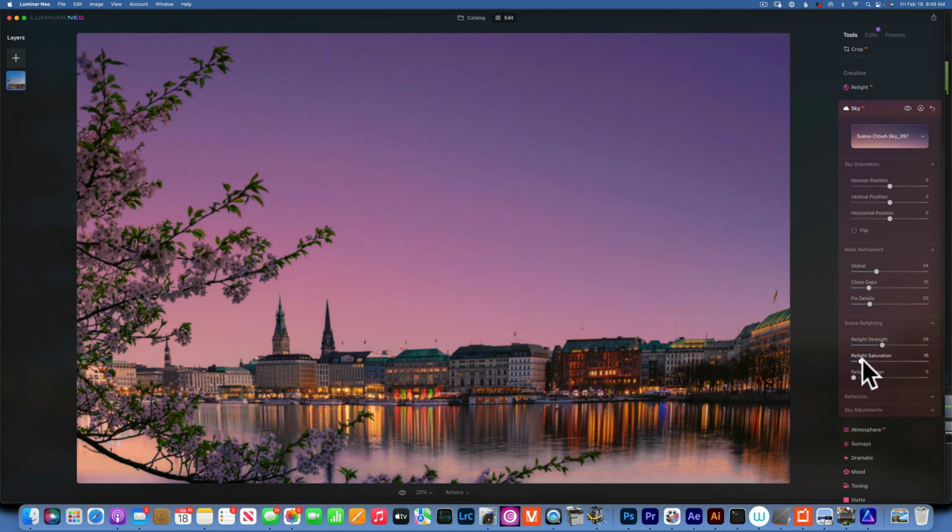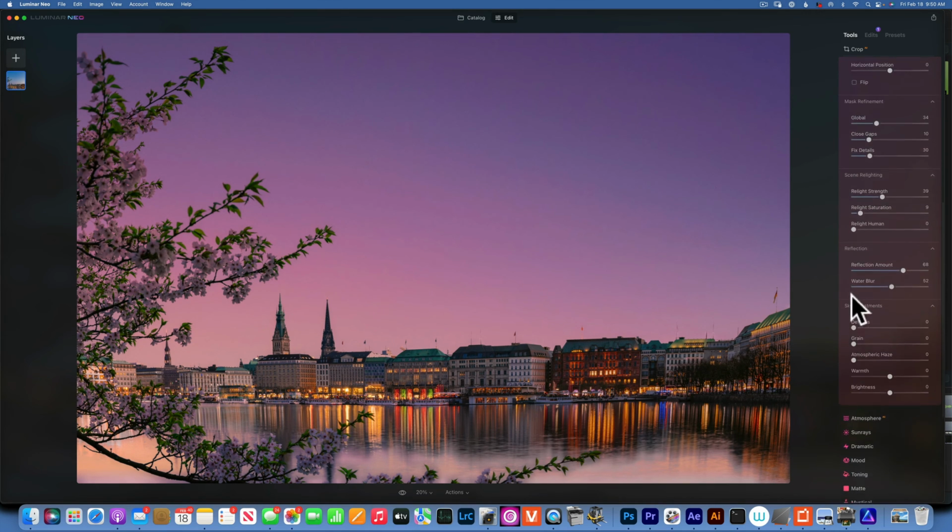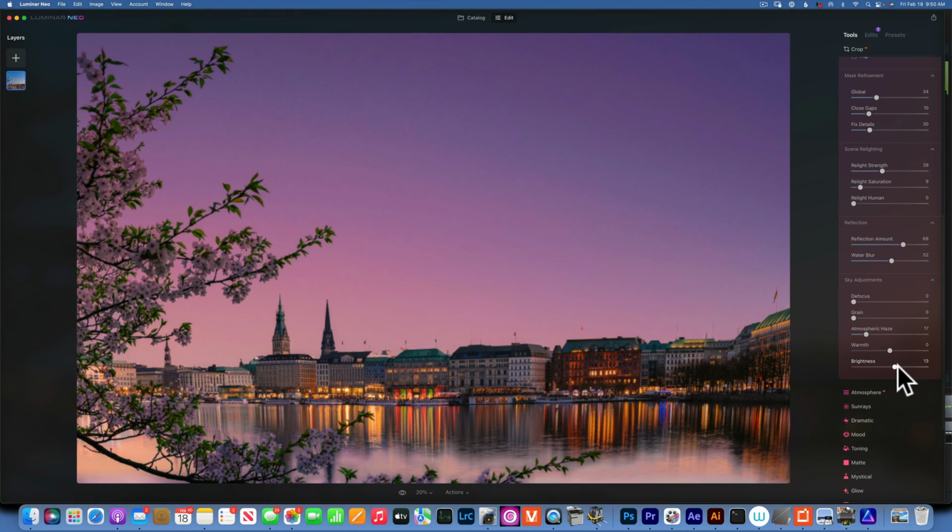Maybe a little bit increase the saturation. The reflection, I'll add a little bit more. And I'll blur the water a little bit. For the sky adjustments, I don't need to defocus. Maybe add a little bit of haze. I don't really need it for this. I can even brighten maybe the sky a little bit.